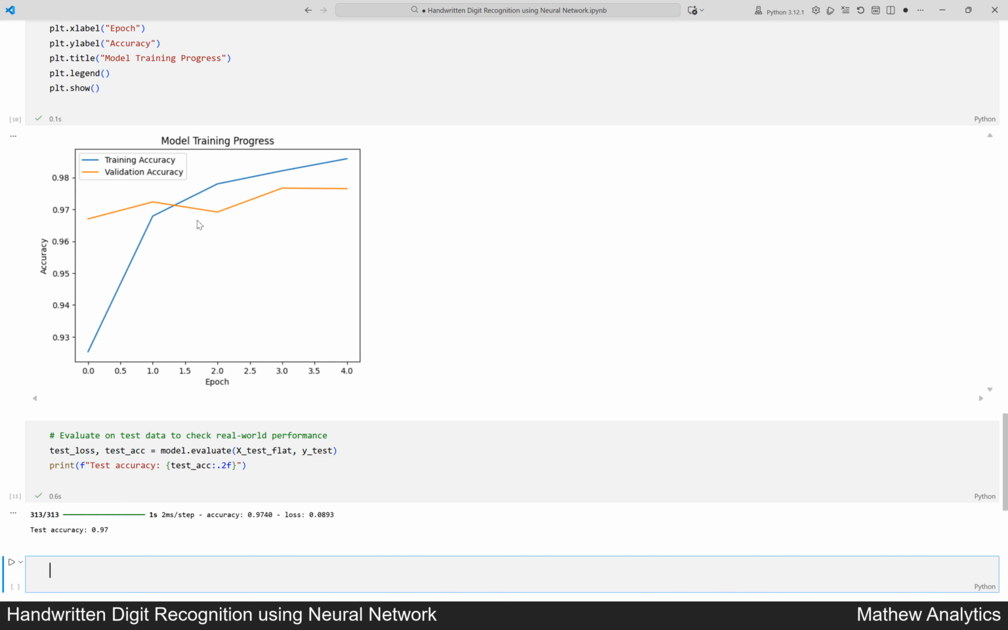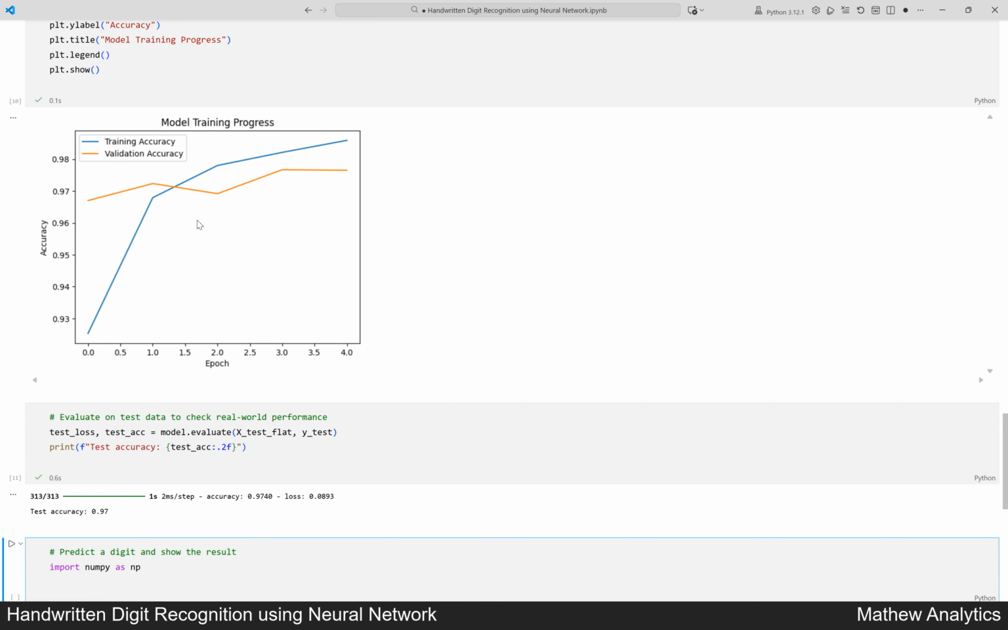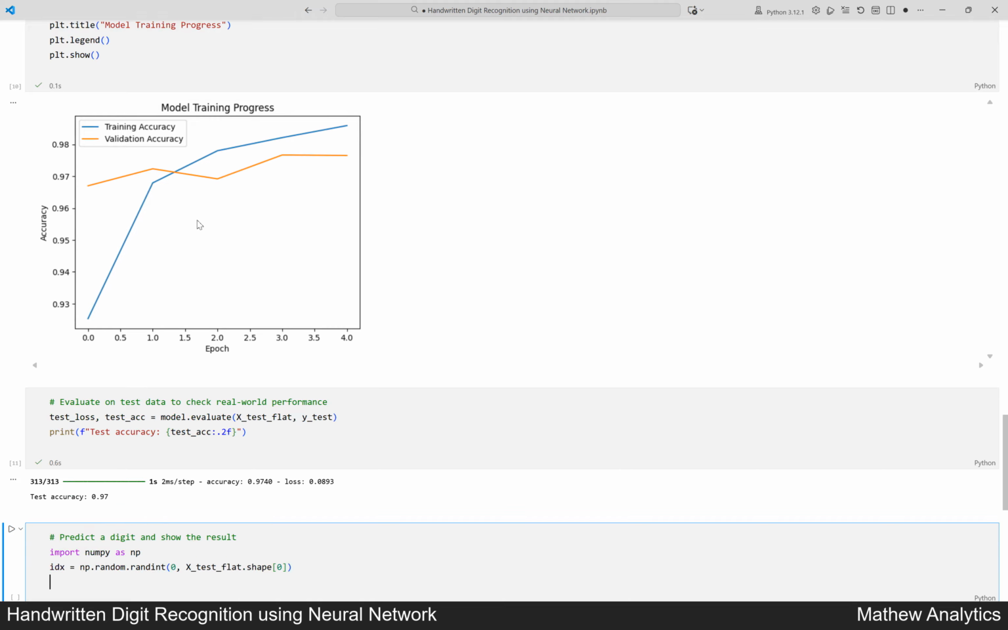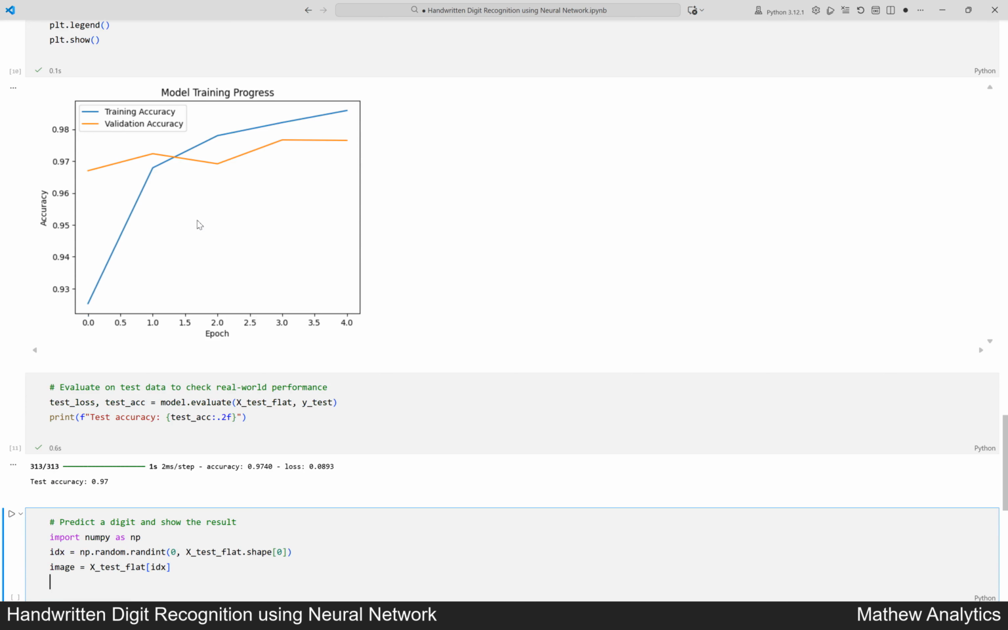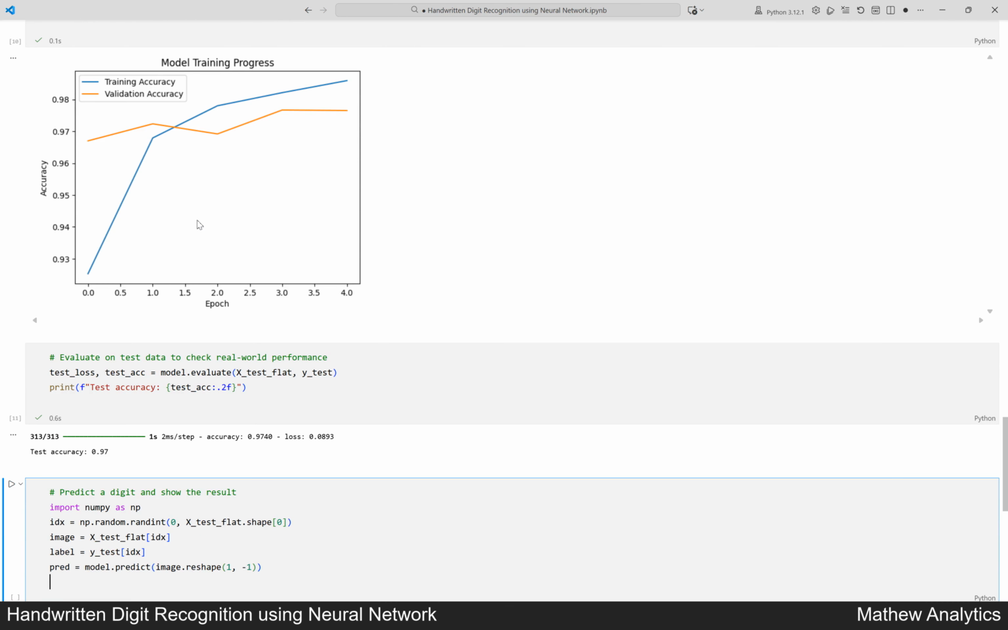Let us try the model on a random test image to see its prediction in action. Comment describing the purpose of the code block. Import the NumPy library for numerical operations. Select a random index from the test dataset. Get the flattened image data at the selected index. Get the true label for the selected image. Use the model to predict the digit from the reshaped image.